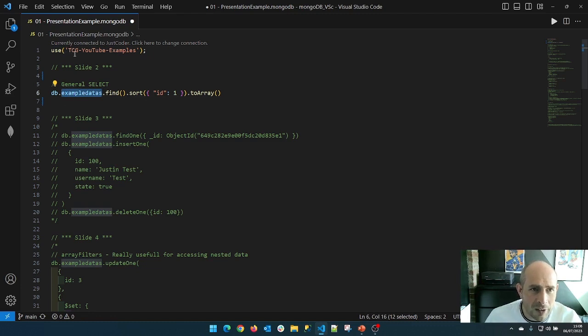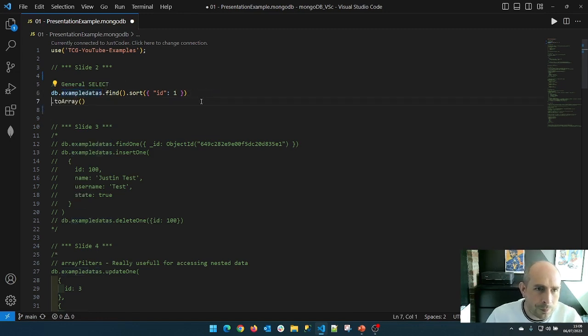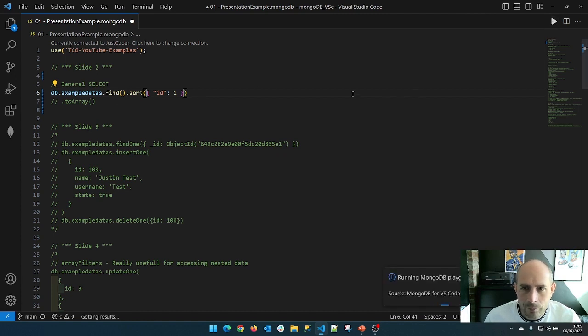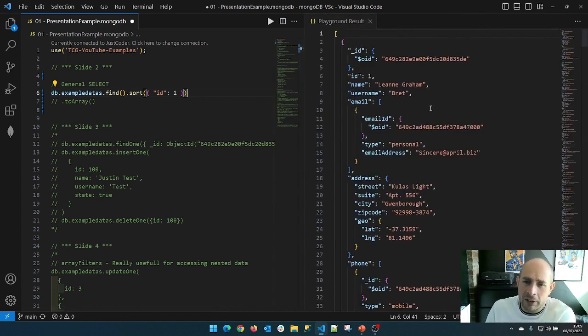So I'm using this database of TCG, YouTube-examples, and then I've got this example datas collection. And then I'm using a pretty standard find, and I've put another sort after that, so you can chain your pipes if you want to in MongoDB. That's no problem. Once you've created that, you can just hit play, and it will run and bring you back the results.